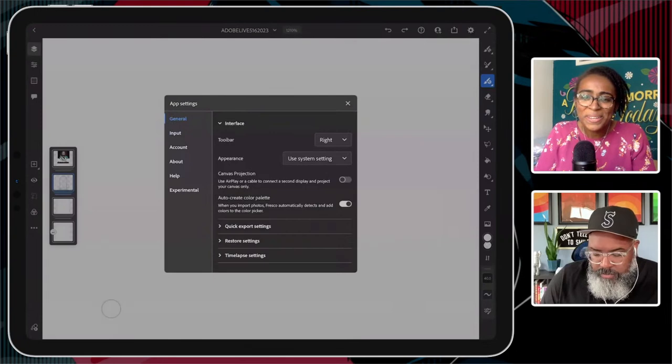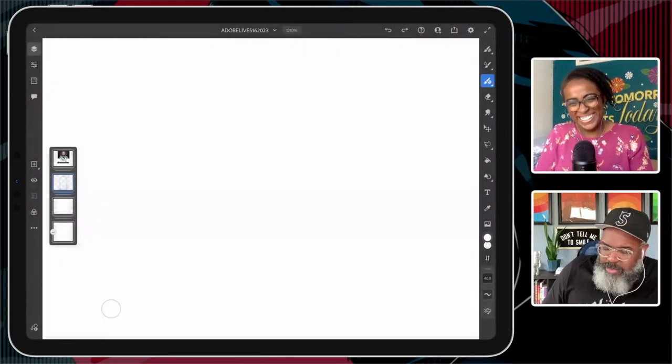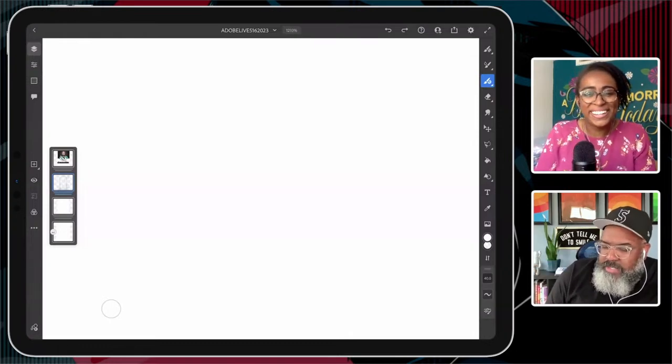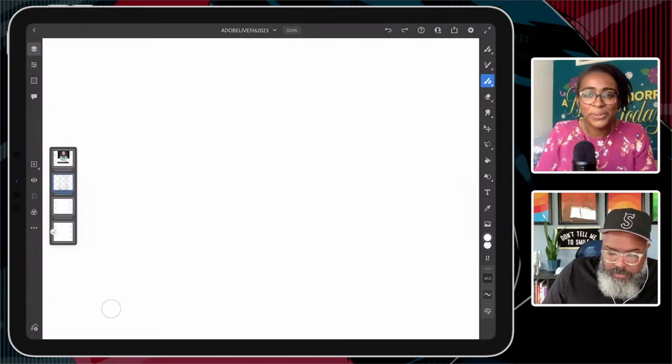Oh yeah, now I think about it, my toolbar is on the left usually. Oh, yeah, okay. It's a pain because I'm right-handed, so I need my tools over here. Nice. On the right-hand side. Very cool. Good tip. Yeah.